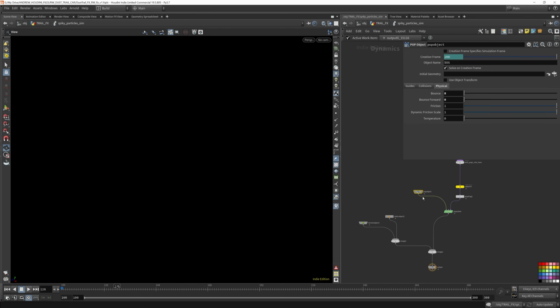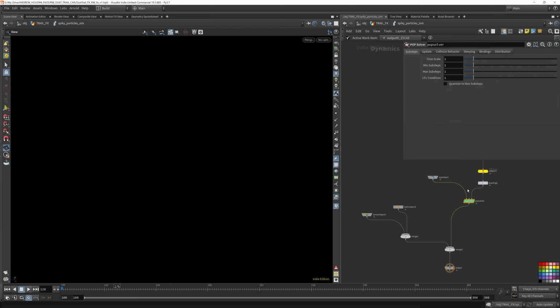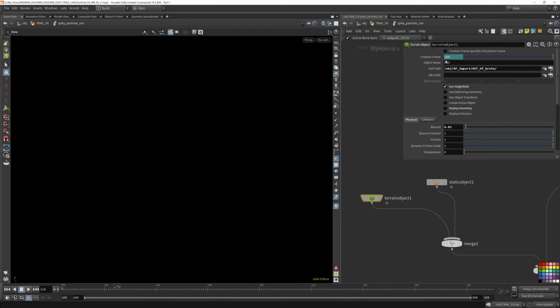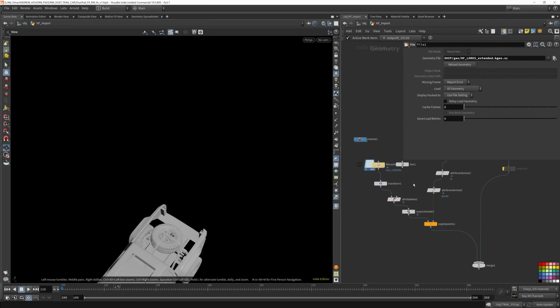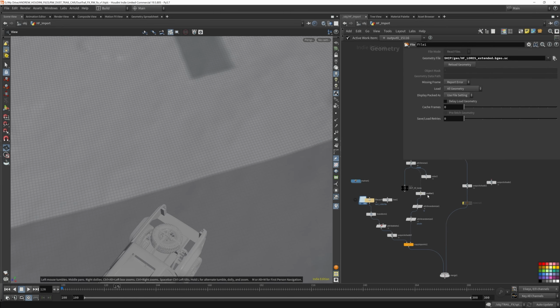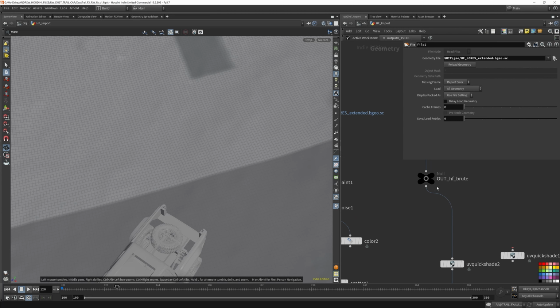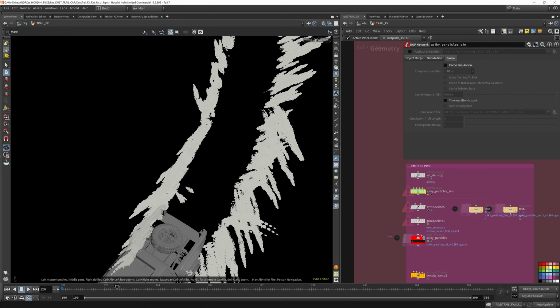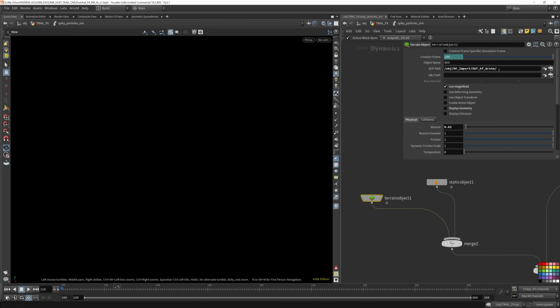We have our pop source. We have our pop object. No bounce, no friction, also the standard stuff. Our pop solver. Here we're reading in our terrain from here. So this is going to be our collisions. I think this, we're actually using the high res in this case. So we've got the high res going in there.